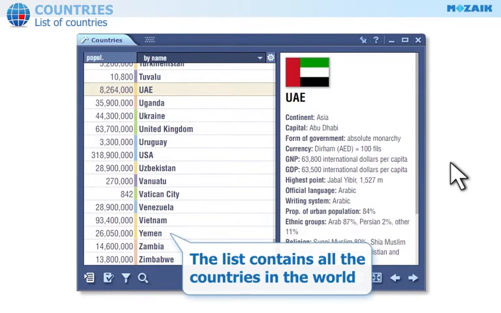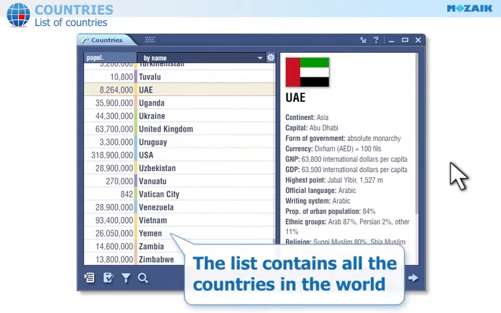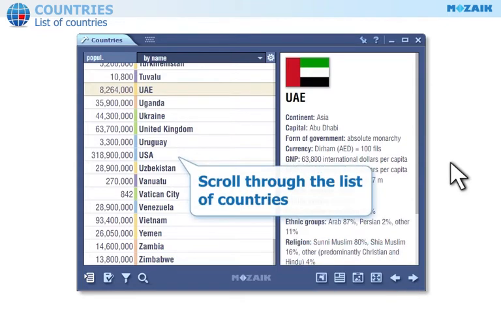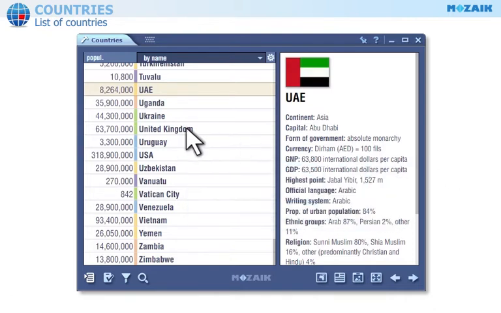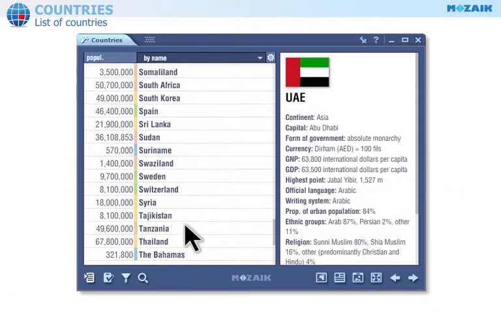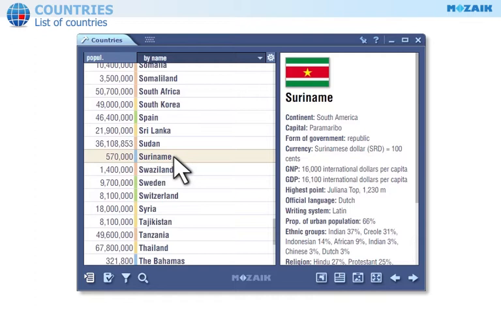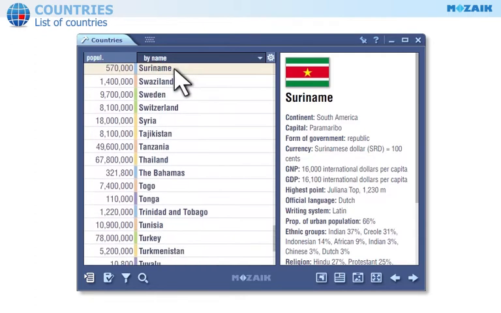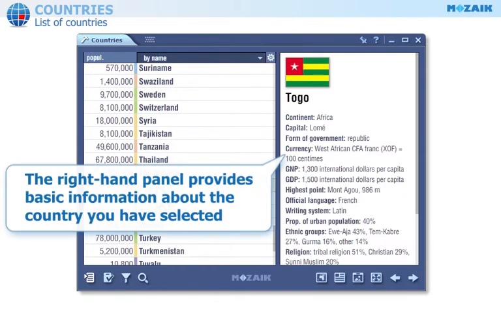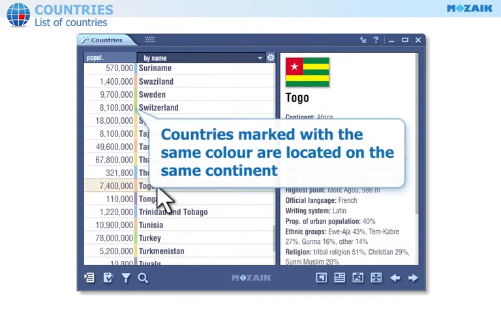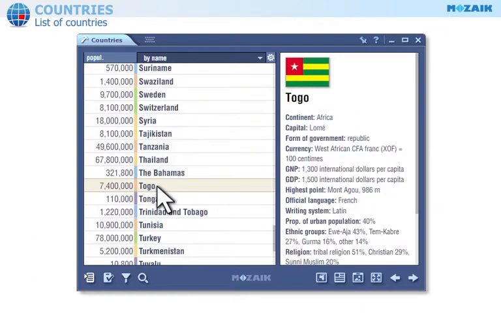The list contains all the countries in the world. Scroll through the list of countries. See basic information on the country you have selected in the right-hand panel. Countries marked with the same color are located on the same continent.